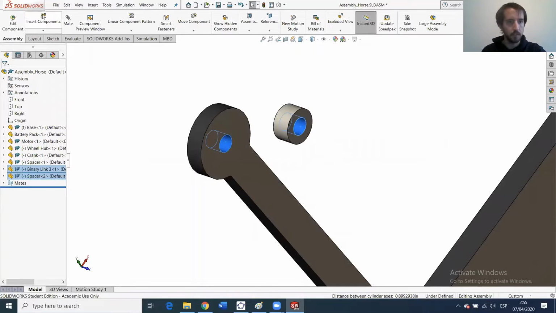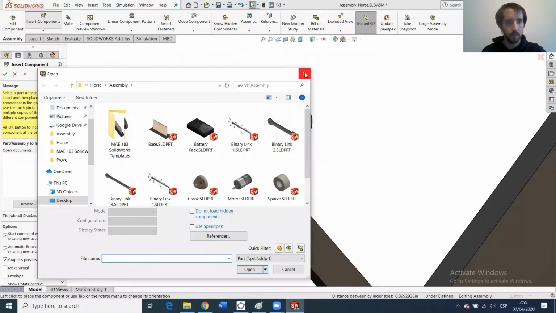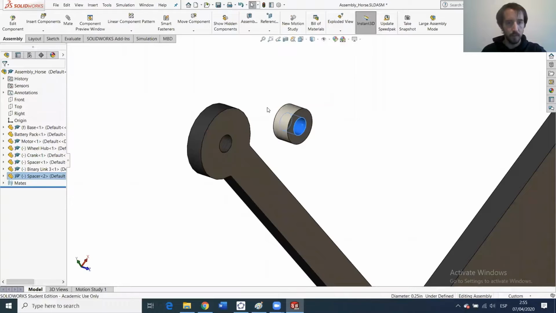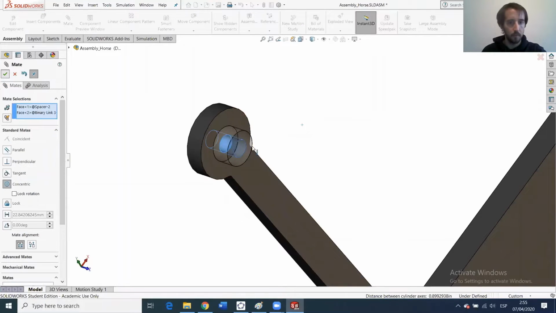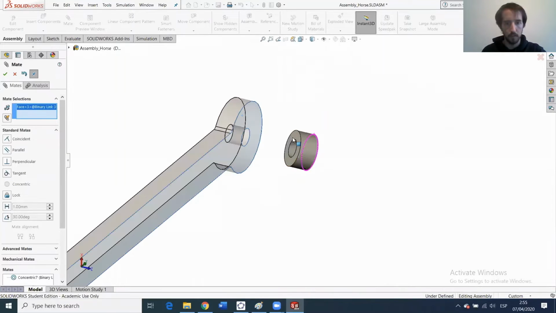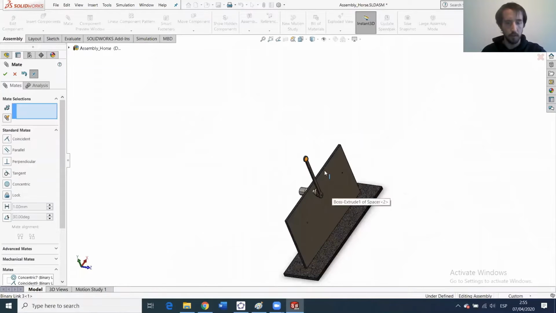This and this. Select this and this, and they have to be concentric. Perfect. And then select this face and this face, and they have to be coincident. Perfect.